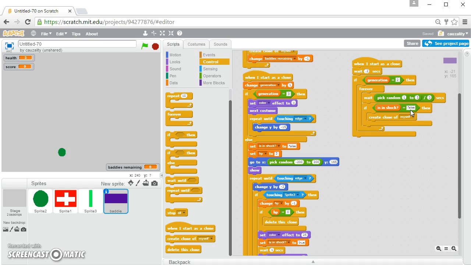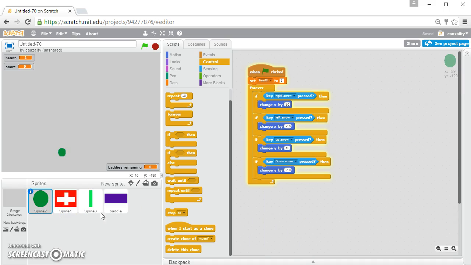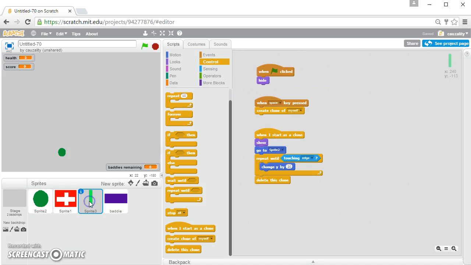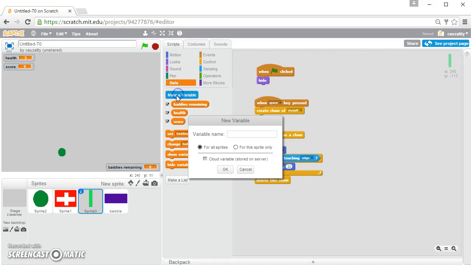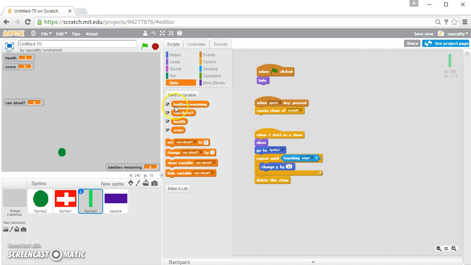We're going to do that same thing for our player. He's going to be able to shoot and move around in his script. That's his move around. That's his shoot. It's in a different sprite. We're going to use a variable to turn this on and off so he can't shoot sometimes. So let's make a variable called canShoot. And at the beginning, we'll set canShoot to true.